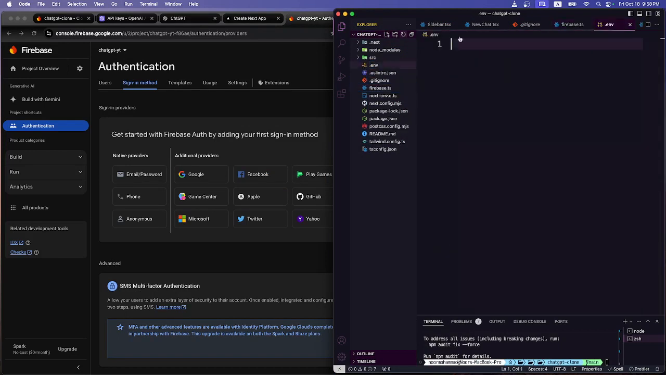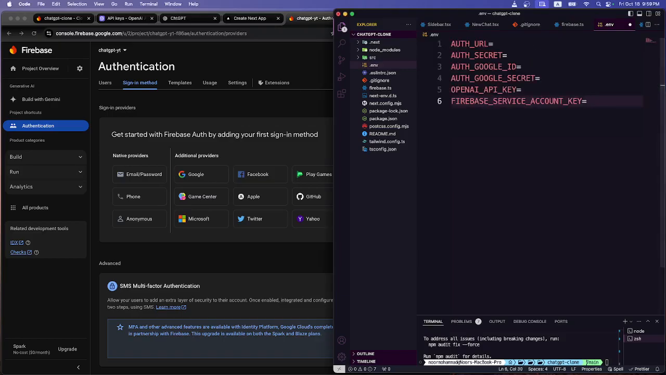So here in that env file, I'm going to provide all the key sort of things which we are going to use. So that's the things which we need to align here. So first thing first, that will be all the available keys here. So you should be able to have the auth URL key, then the auth secret, auth Google ID, auth Google secret, OpenAI API key, and then Firebase service account key. So those are the six we should put in.